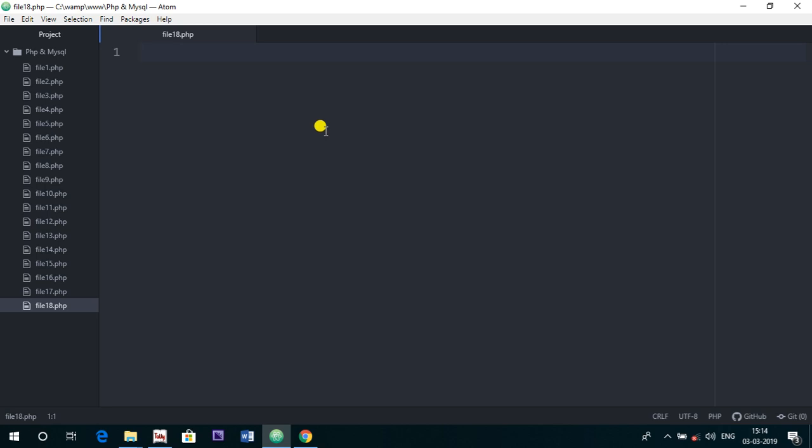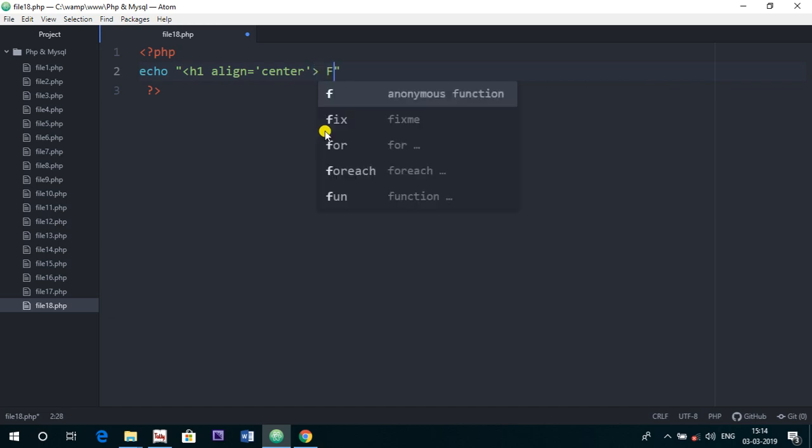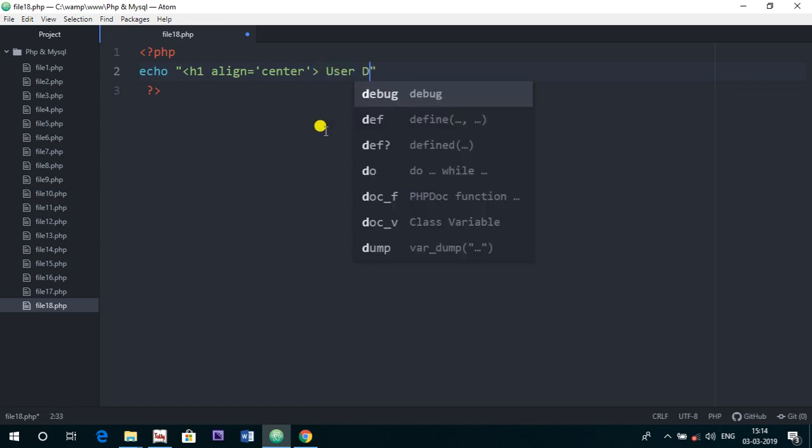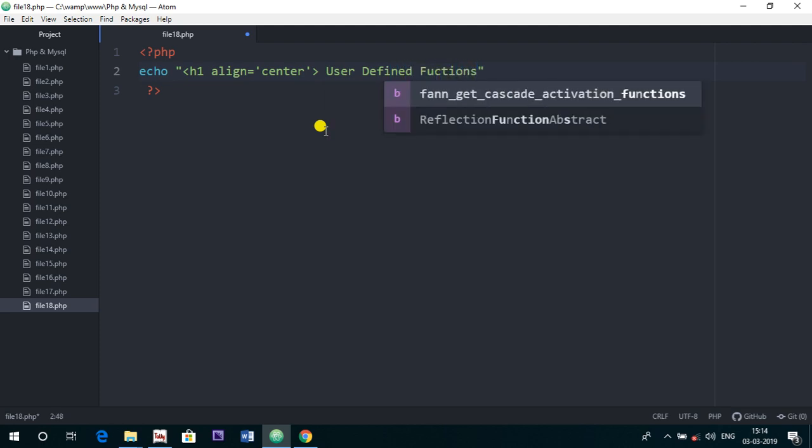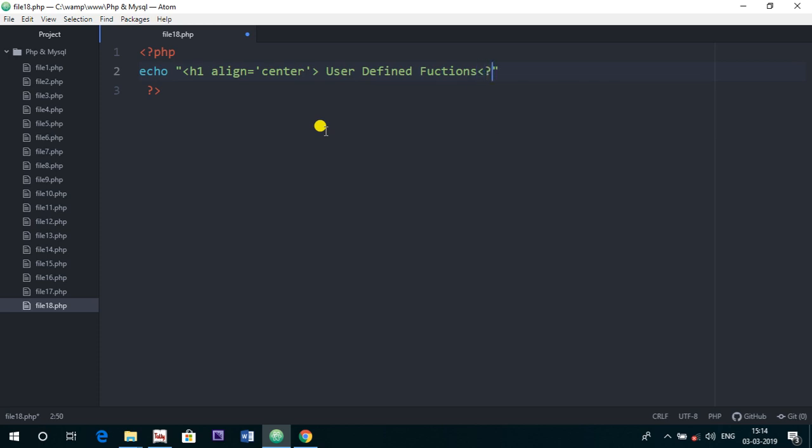So now, starting with the concept of functions, I'm just creating a PHP file here, and giving a heading, h1, align equals to center, and now I'm giving the heading: user defined functions.